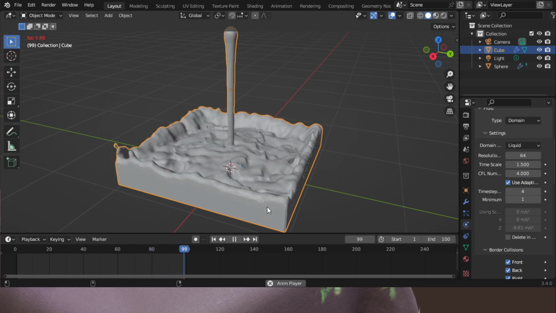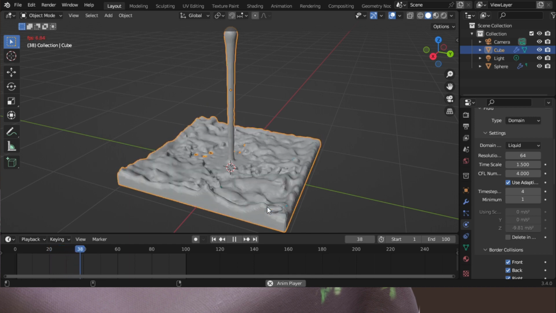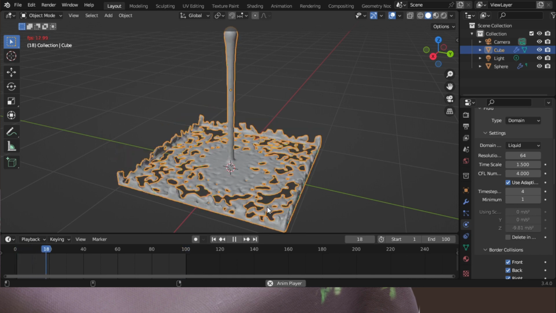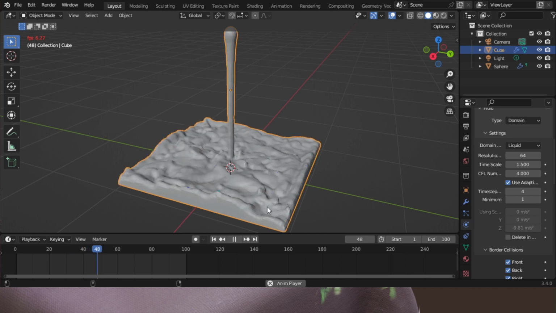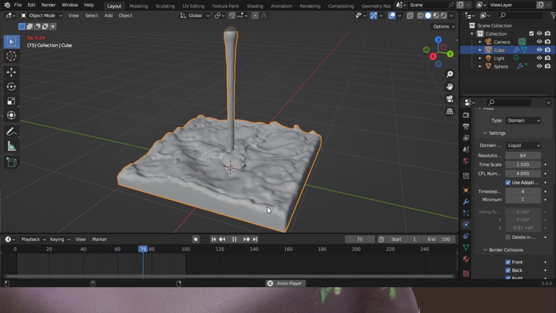So what does that mean? When you increase the time scale, you're going to have more fluid coming in. If you want fluids that are flowing very, very fast, you're going to have to increase the time scale. If you want your fluids to move quite slow, you're going to have to reduce the time scale.